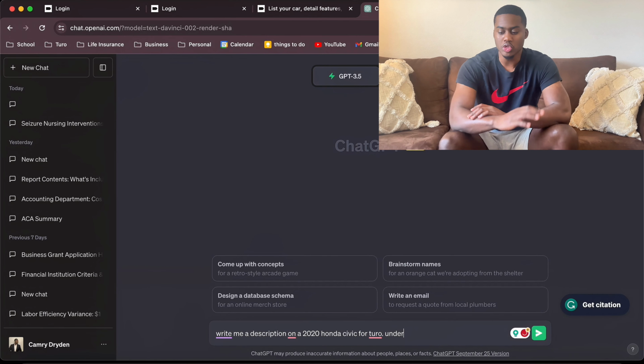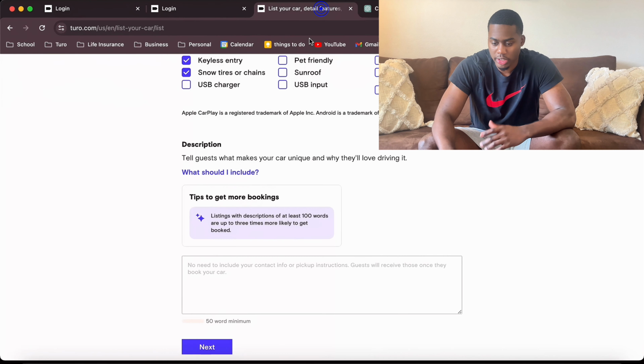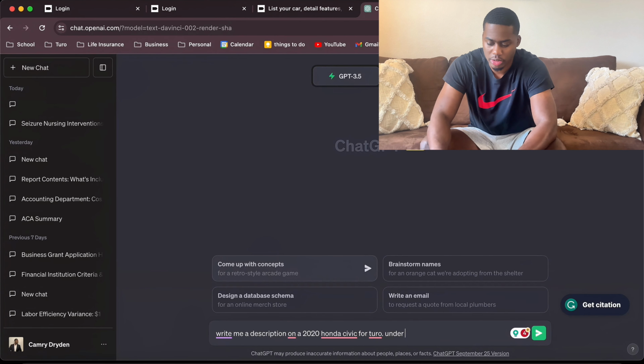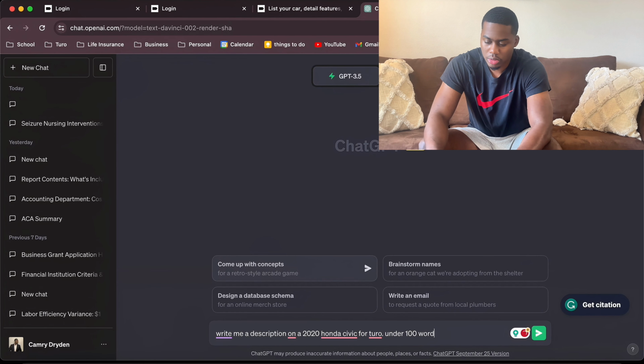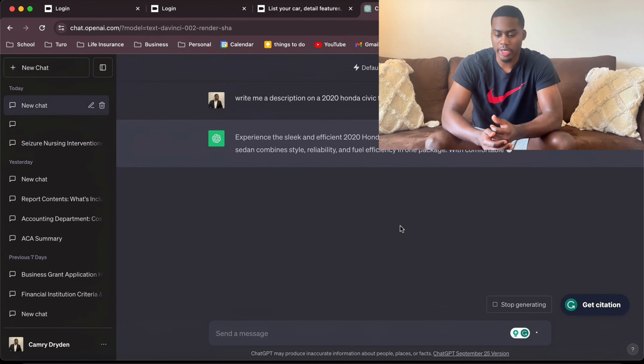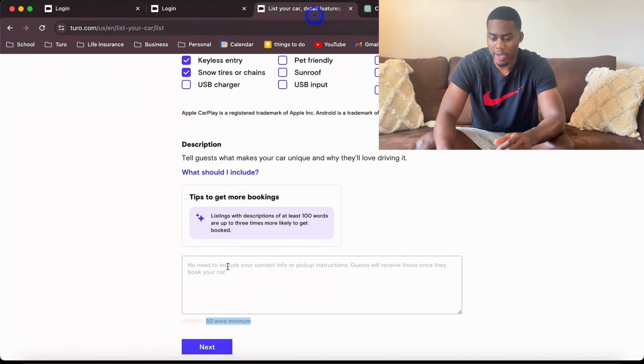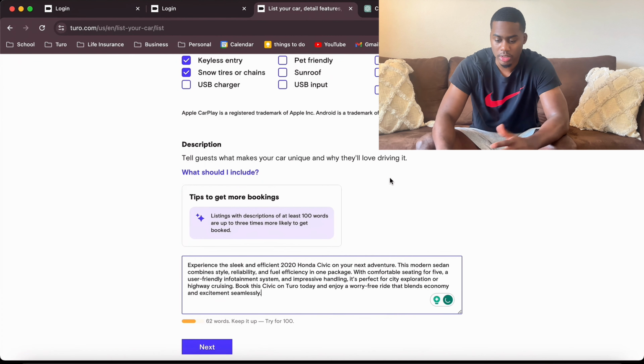And don't forget, when you do this, put under a certain amount of words, because ChatGPT will give you a long essay if you don't put that. So it says 50 word minimum. So we can put like 100 words. Bam. So let it do its thing. Bam. Click copy. And then you're going to go back to Turo and paste it. That easy.